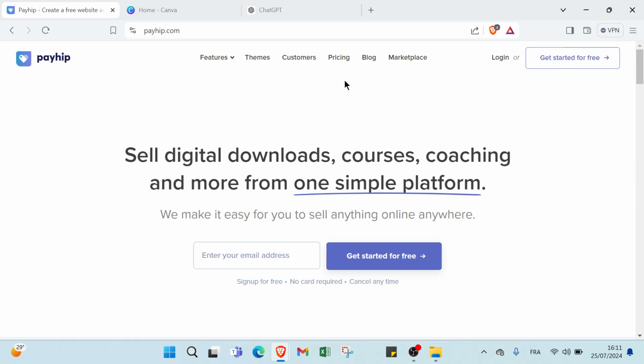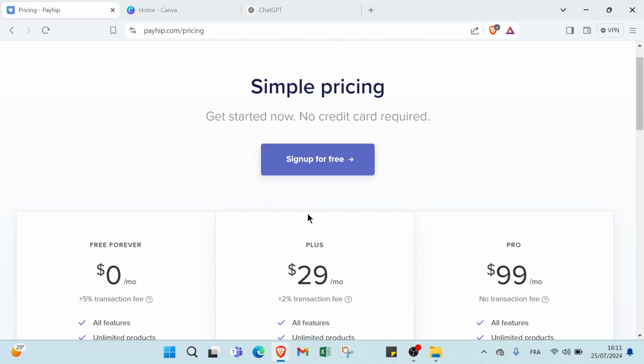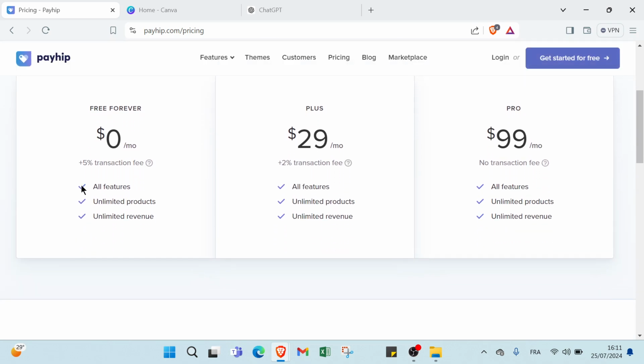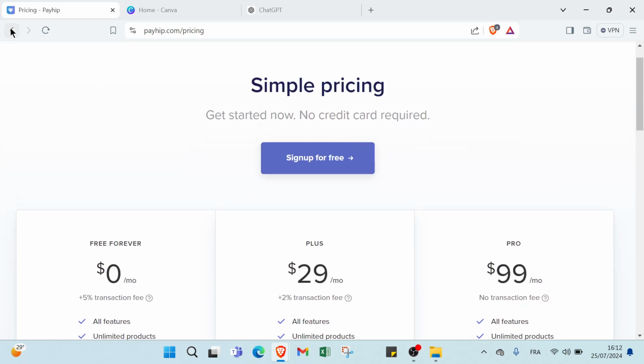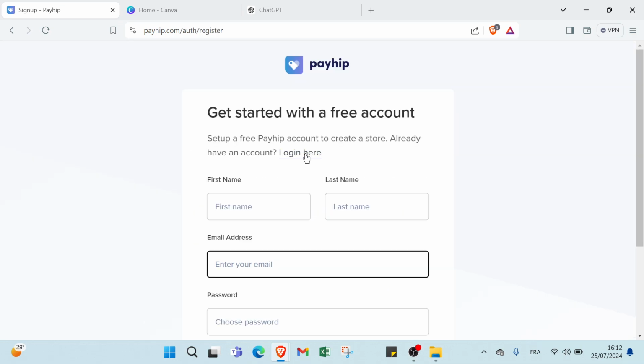So let's know first of all about pricing. Here's simple pricing. Get started now. No credit card required. Sign up for free. As you can see, free forever. We have here all features, unlimited products, unlimited revenues. If you want to sign up, all you have to do is enter your email address here and get started for free.